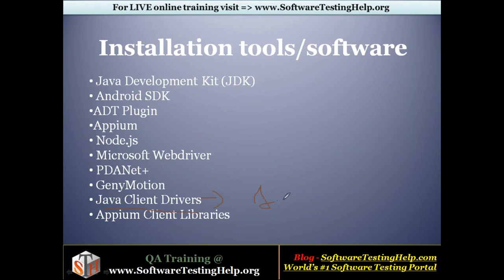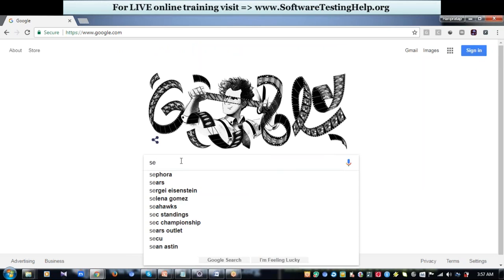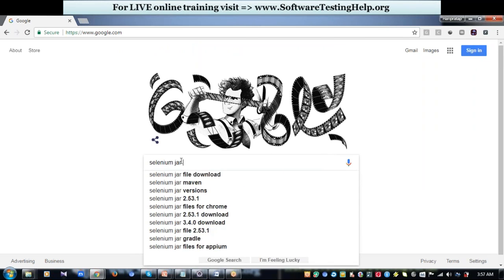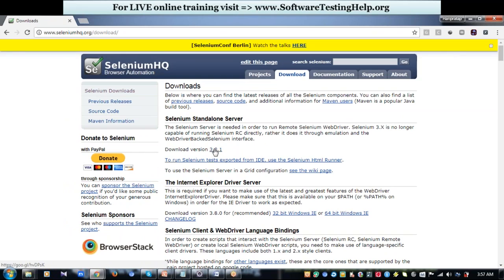And next is Java client drivers. These are the Selenium jar files that are required in order to perform automation. This I think you would already have an idea of, because we've already used the jar files. So get it from the official website, download the latest jar file and have it.